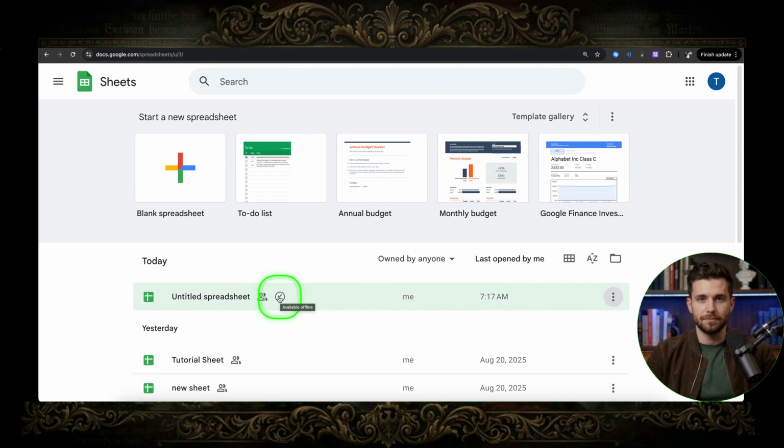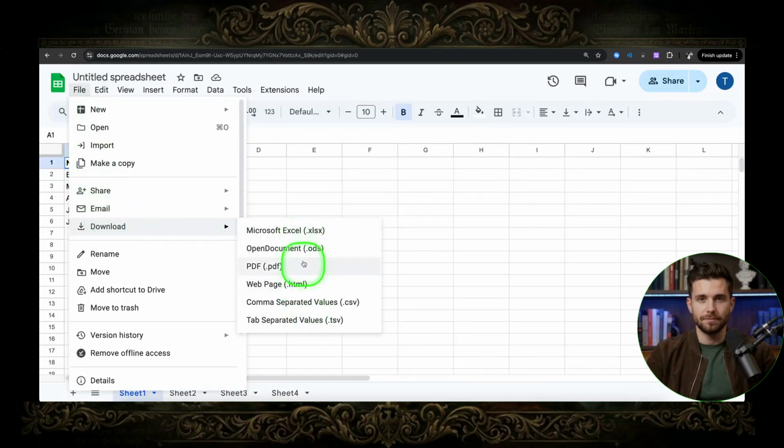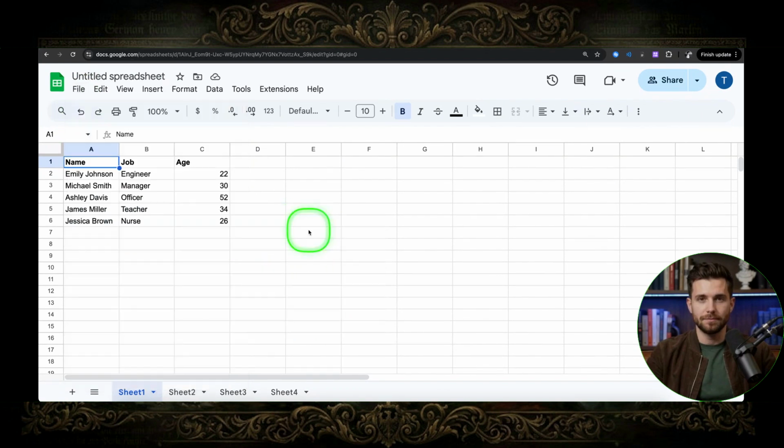Another method is to download the file directly to your computer. Open the spreadsheet, click on File, and then choose Download. Select the format you need. Microsoft Excel is the best choice if you intend to use a different software. Choose your destination folder, and the file will be saved, typically in your Downloads directory.